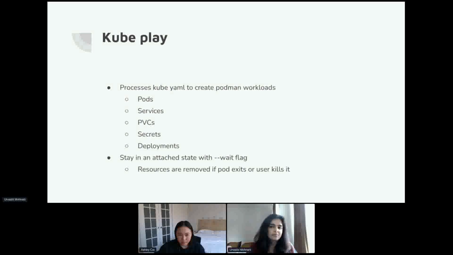Kube play is, you can say, the exact opposite of Kube generate. You can just take a Kube YAML file, pass that into Podman Kube play, and Podman will go through the definitions of the containers, volumes, secrets, etc., and create those resources within Podman itself. A use case of this is, let's say you have a container pod running in a Kubernetes environment and you want to debug it locally. Instead of trying to transform the Kubernetes YAML file into a command line that Podman can understand, you can just plug the Kube YAML file into Podman, and it will create all the containers, pods, and other resources that were defined in the Kube YAML file.